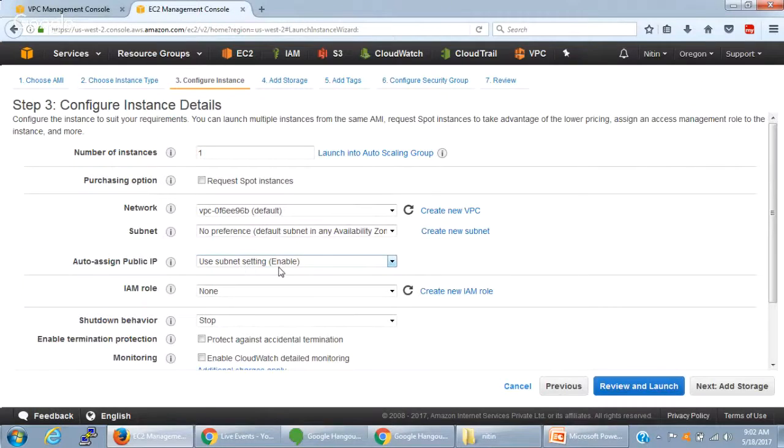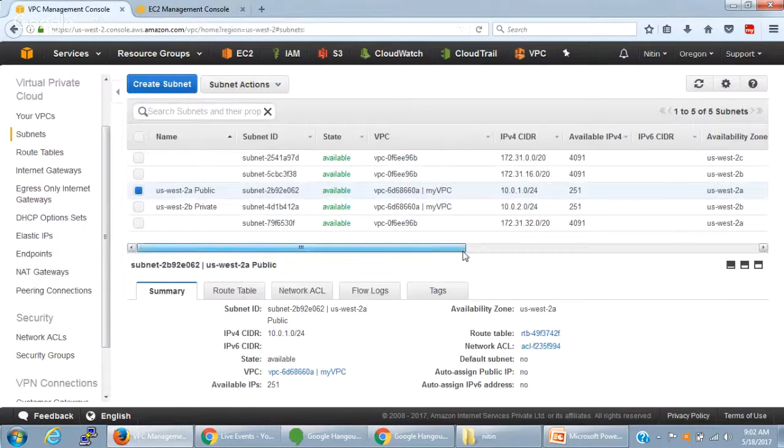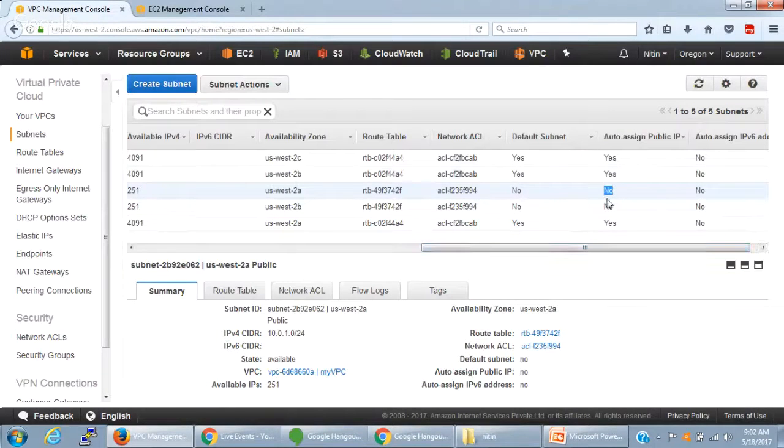Use subnet setting. So enable. Okay. So what I will do, I will change this setting to yes, so that I don't need to launch one elastic IP address and associate that elastic IP address to my machine. Okay, so that it will assign one public IP address automatically to my EC2 machine.